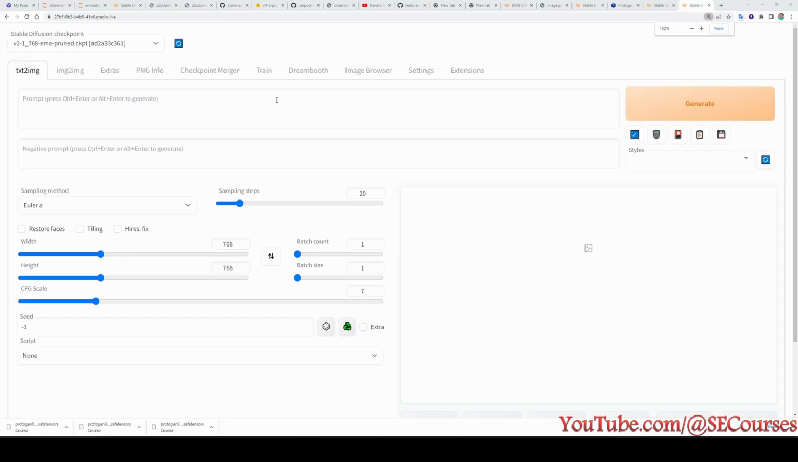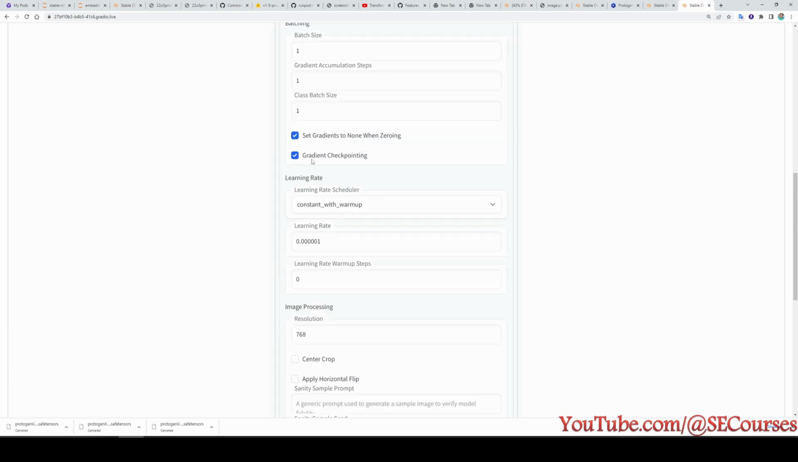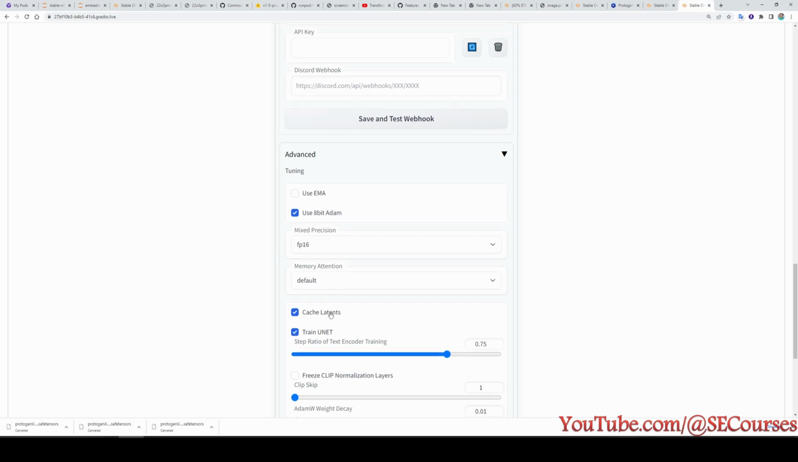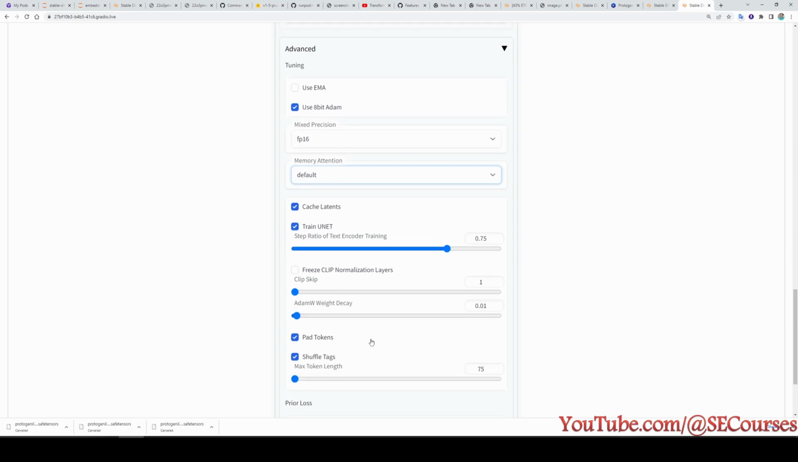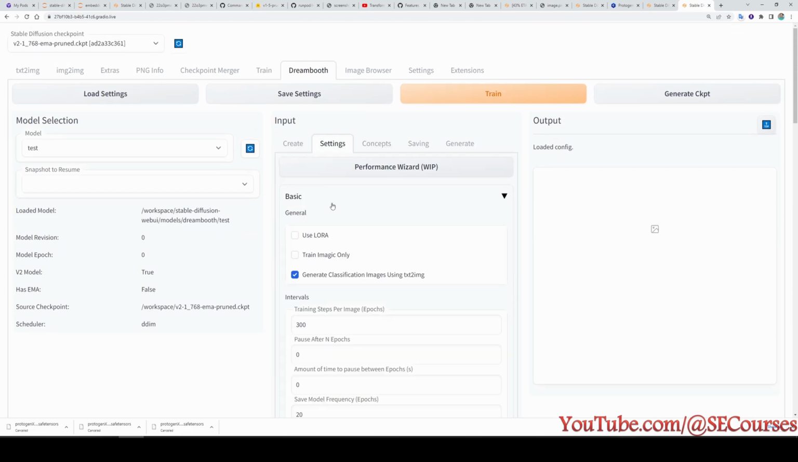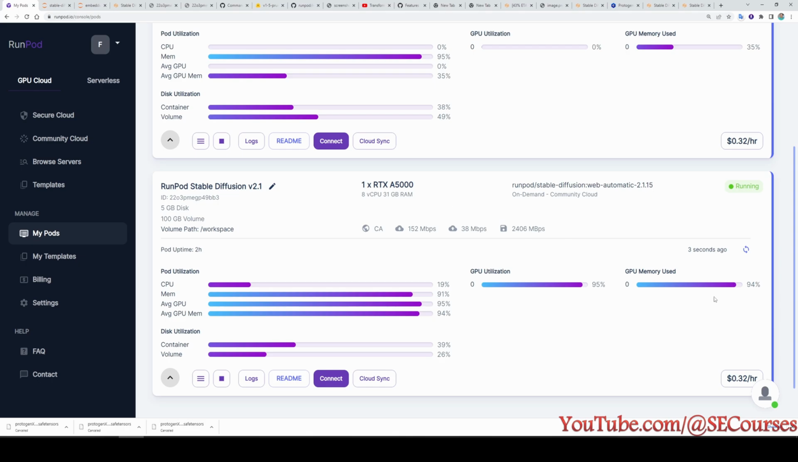Okay, restart is done. Let's go to DreamBooth, select model, load settings, and now gradient checkpointing is enabled. Use 8-bit Adam, FP16, memory attention default, cache latents, and let's see if we will get any error or not. Okay, training started this time. I hope we don't get any error during preview generation because it also uses GPU, and we can see our GPU is being used at 95% already.